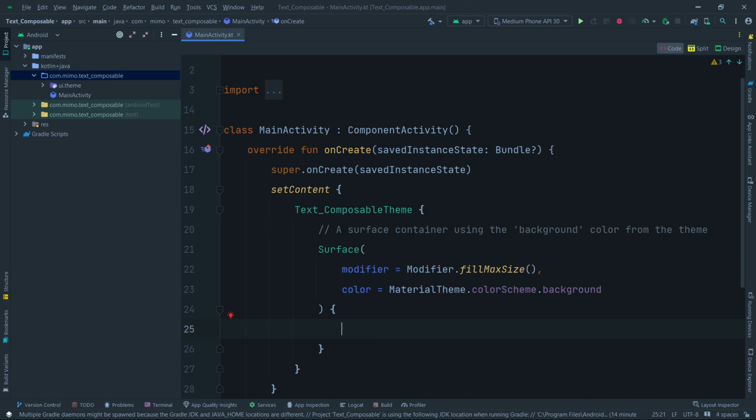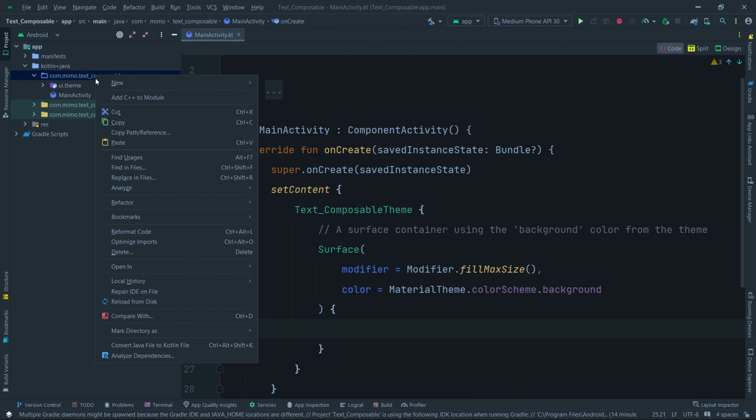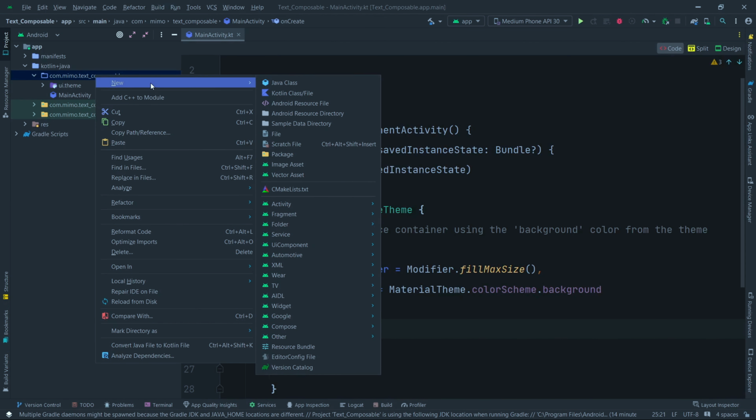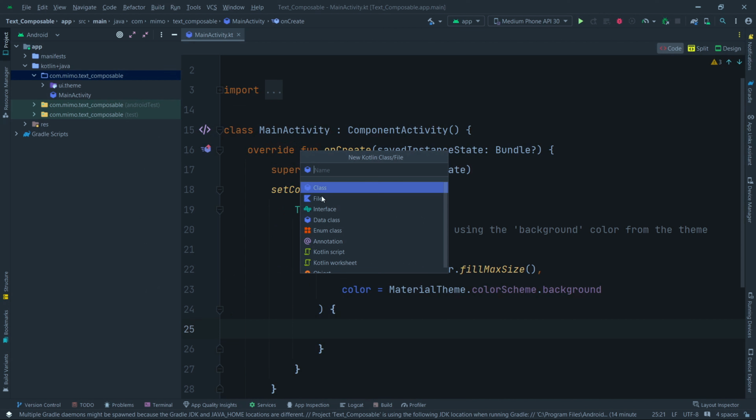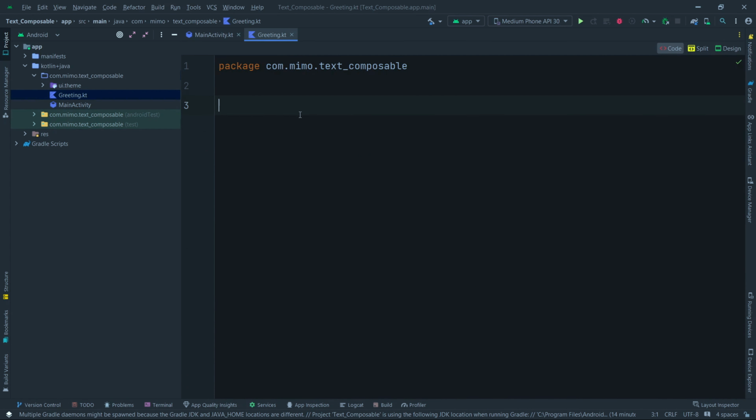Now the next part will be that we come to this file over here, which is com.memo.text_composable. Right click on this. Now you might be having any other. So this is basically known as package. Okay, now you have to click on this new, navigate to this Kotlin class file, select this file and name your Kotlin file. Now I will be naming it greeting. Okay. Now I will be having this greeting.kt.